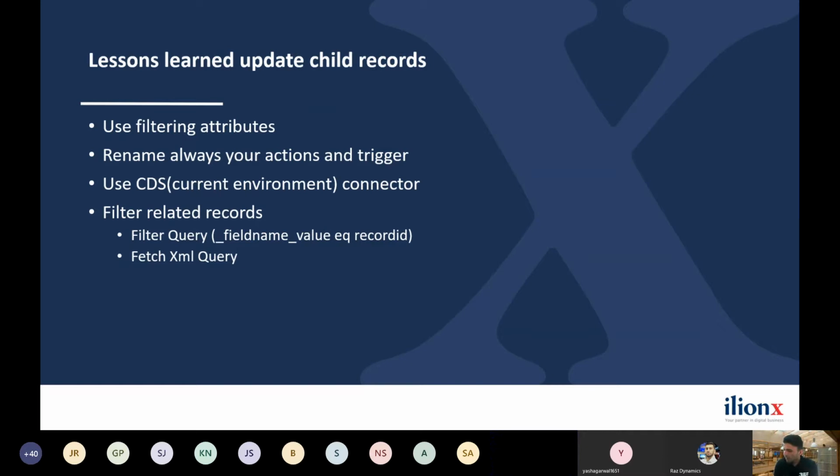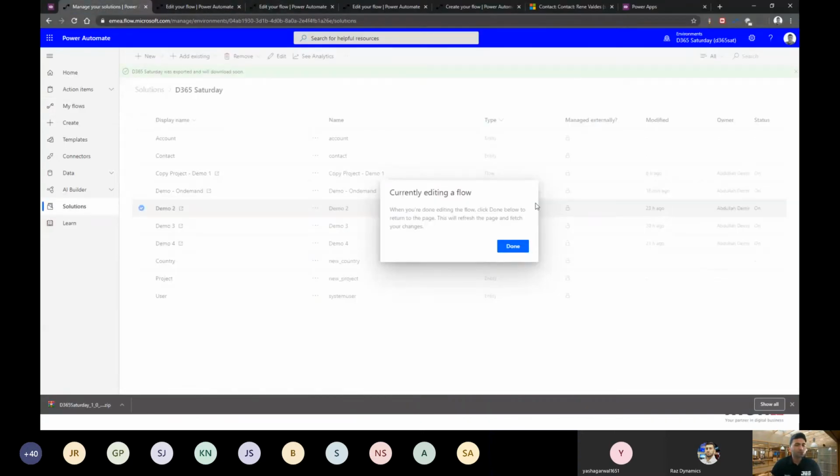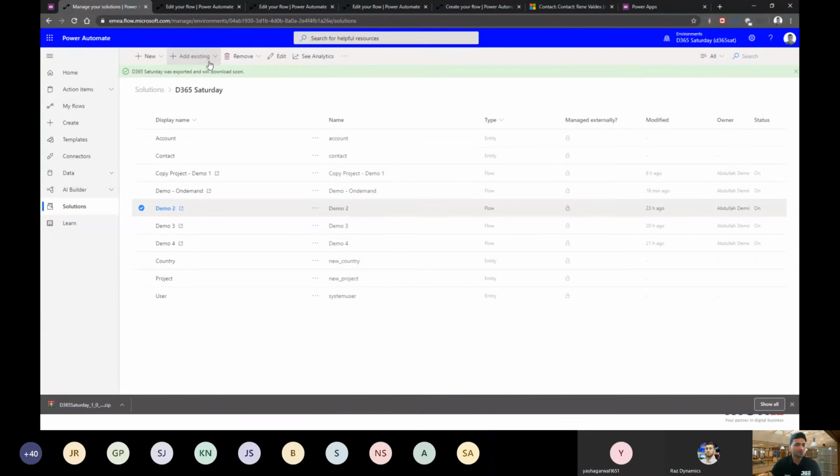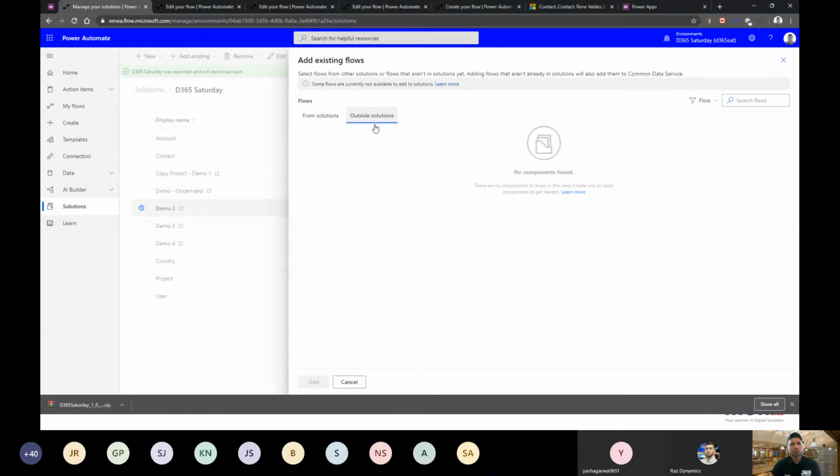The next question is, can I add my flow in a solution after creating it? Yes, of course. If you go to the solution, you have the option to add flows from outside your solution. Open your solution and then say add existing flow. And then you have two options, from solutions or outside solutions.